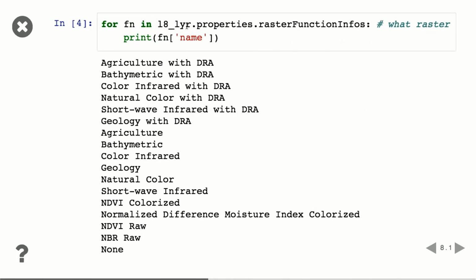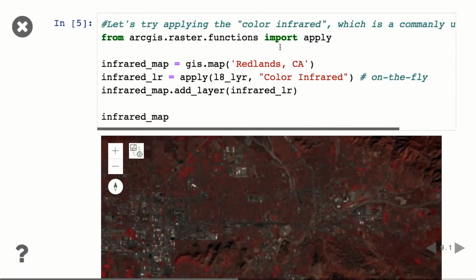All you need to do is just do properties and then raster function infos, and this will print out all of the raster functions that are associated with this Landsat layer. For example, as you can see here, we have one for agriculture, one for bathymetric, one for color infrared, etc. Let's say I'd like to apply this color infrared raster function to my Landsat layer. What can I do? Let's first import the apply method and just pass in this Landsat layer and then the raster function names, and then add the result onto your map.